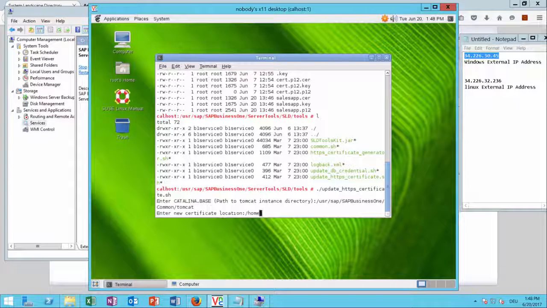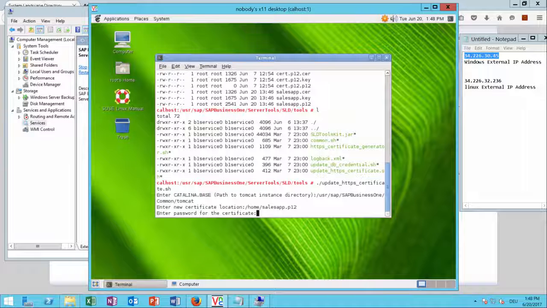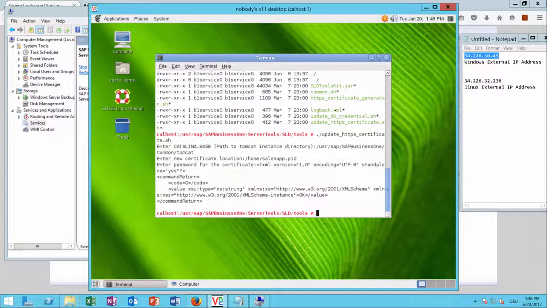A new certificate location is /home. Oh, sorry, tab is not working here. And it's called, you can still see it on the screen here, sales app.p12. The password, okay. Great. So this is done.